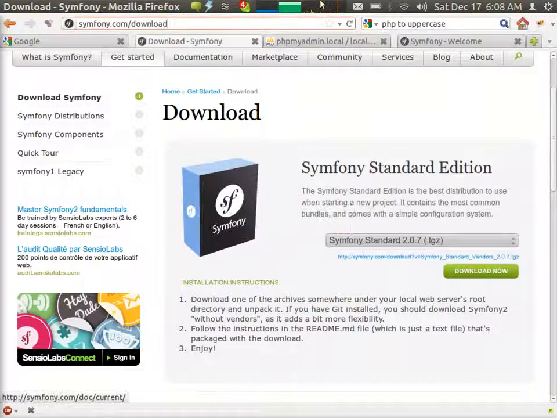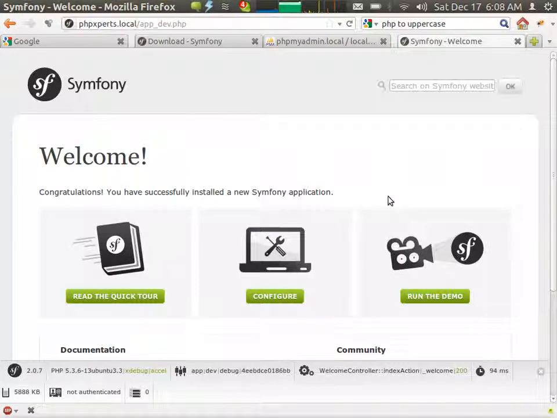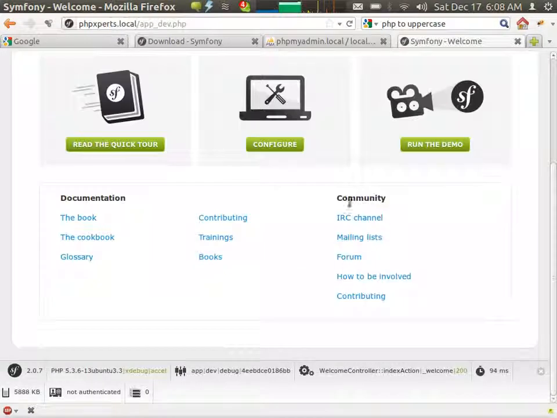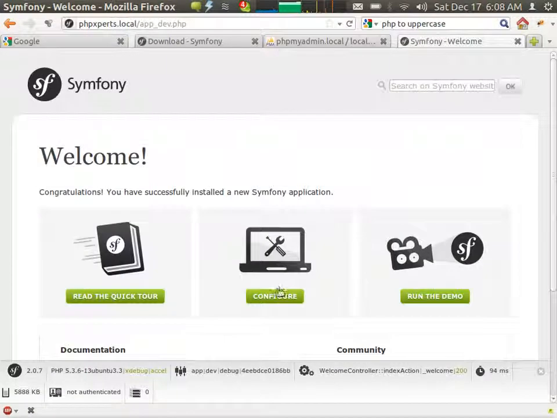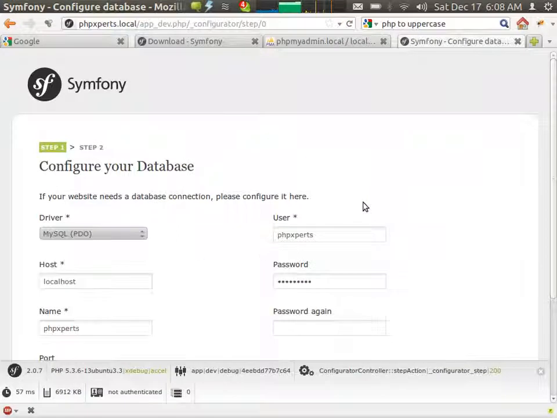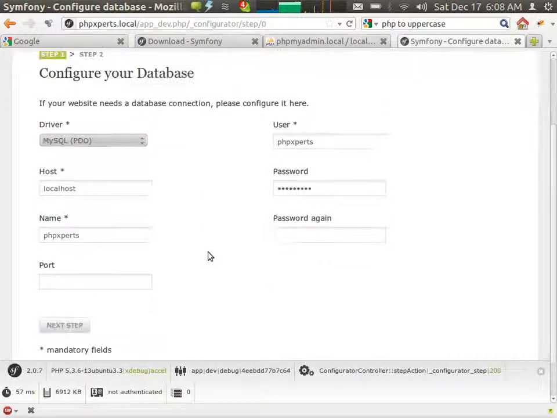So when you first load it up, this is what it looks like. Links to various help pages, as well as a place to configure my database access and more.